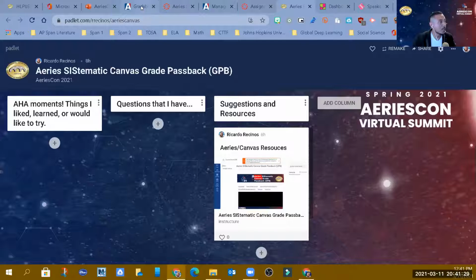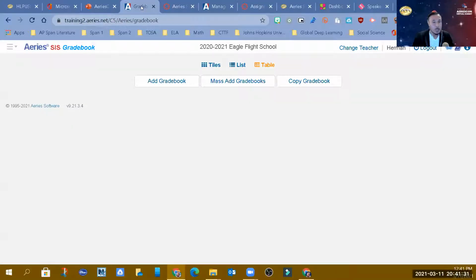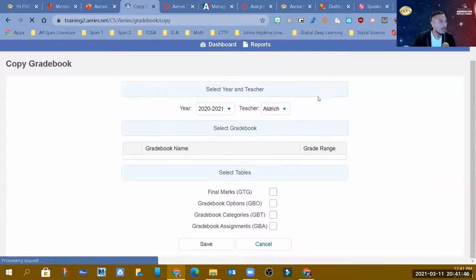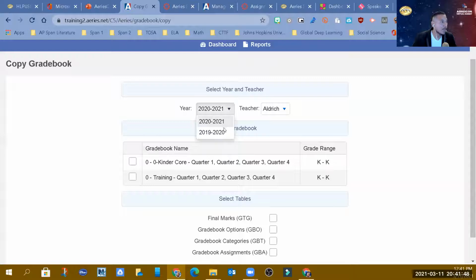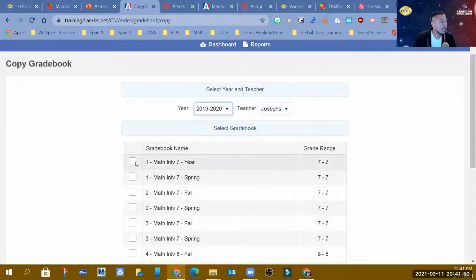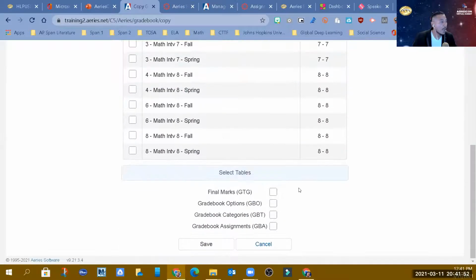Perfect. Thank you, Teresa. So I am now in Aeries Gradebook, and there are different ways to create a gradebook. You can add a gradebook, you can do mass add gradebooks, or you can copy gradebooks. A lot of our teachers, we've been using Aeries for a long time. They choose to just copy the gradebooks from a previous year. So they'll come in here and they'll go to maybe last year, and they'll find their grades that they want to copy, and they go ahead and take it.